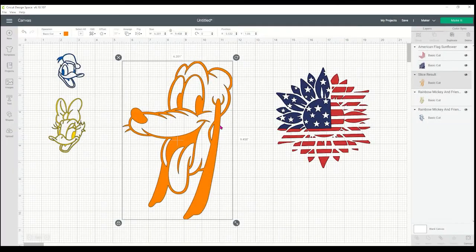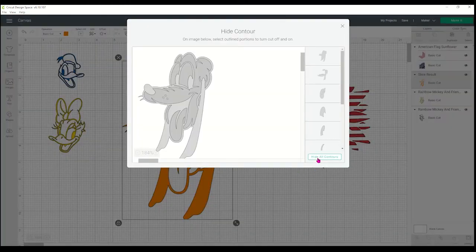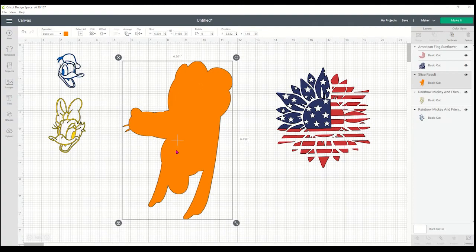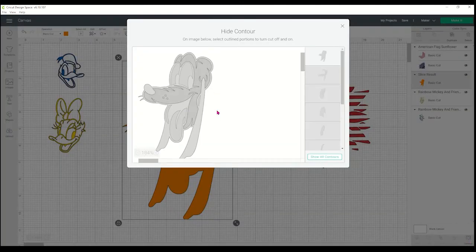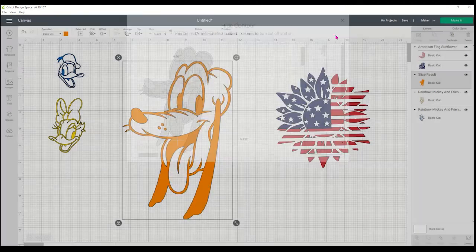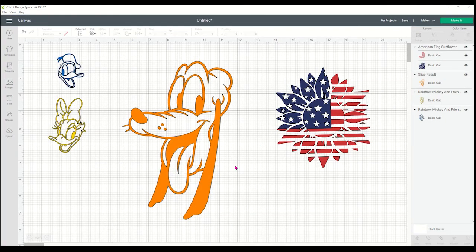And then we'll go ahead and look at it and the little freckles are gone. The little whisker spots are gone. Let's contour it again. And you can hide all contours. And then you have a flat shape, which is nice if you're going to do a 3D image. You can show all the contours back again and select whatever you want to leave out of your picture. And then he's back again.